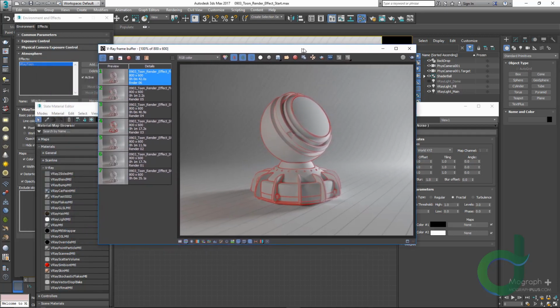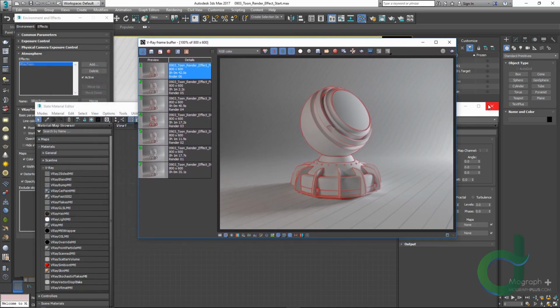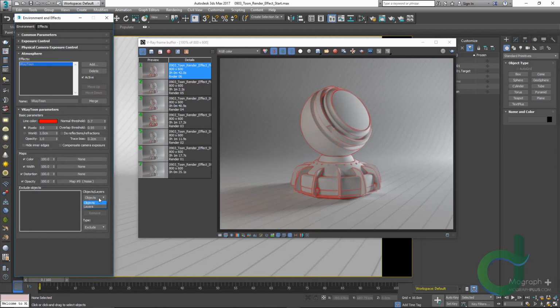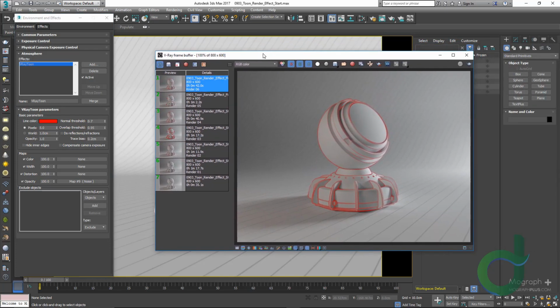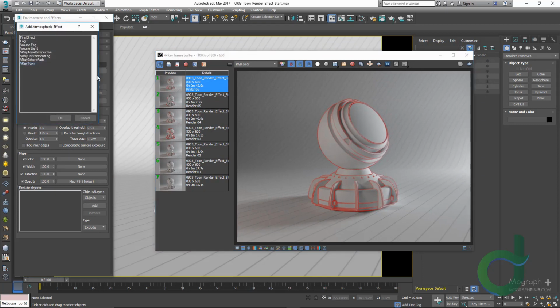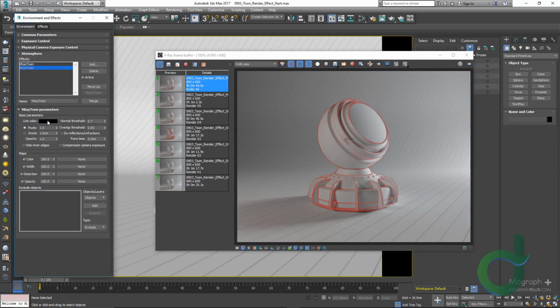And down here in this exclude section, you can exclude certain objects from the toon effect, and this way you can add more toon effects and make sure they are only applied to certain objects. For example, maybe you have a sphere in your scene and you want to have a black outline on that sphere instead of this red outline. So you can simply exclude that sphere from this toon effect and add another toon effect and make sure the color in there is black, and this way achieve what you want. So you can have multiple toon effects in your render simply.